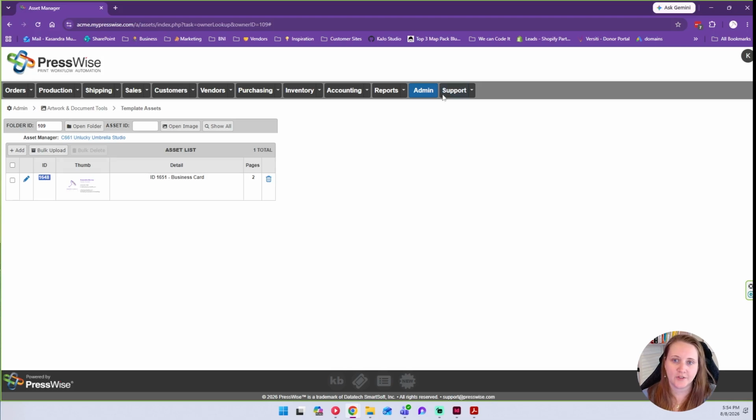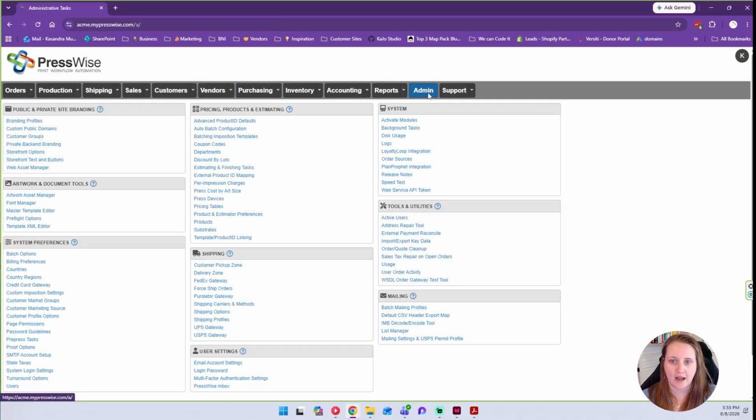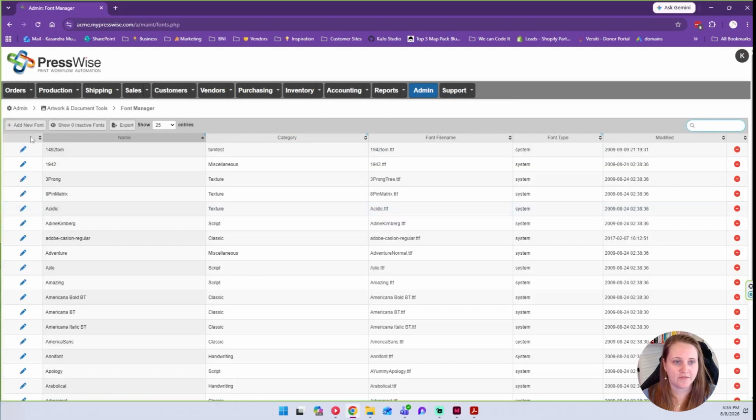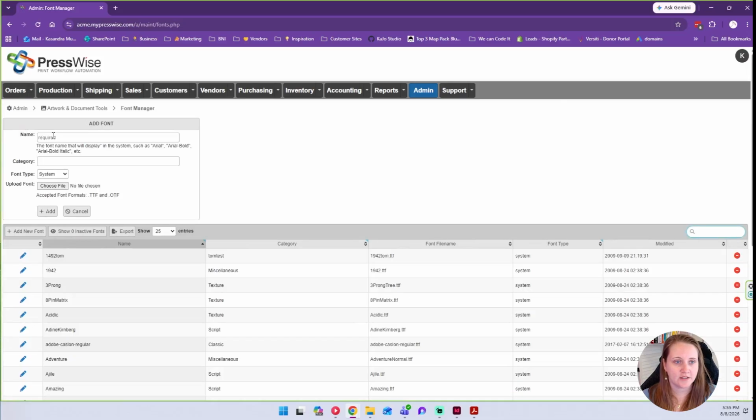The next thing that you're going to have to do is upload the fonts if the fonts are not already in the system. To do that, you're going to click on admin here, and then go to fonts manager. From the fonts manager, you're going to click add new font. You're going to give the font a name, so Source Sans Bold. And then you can give it a category. It's not really necessary. Sometimes I'll give it a category like sans serif or a description of what it is. Same thing for the font type. You can put the font in a certain bucket if you want to, but these don't really need to be filled out, so I skip over them.